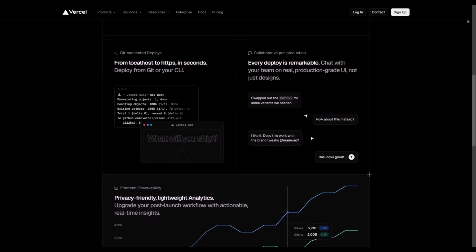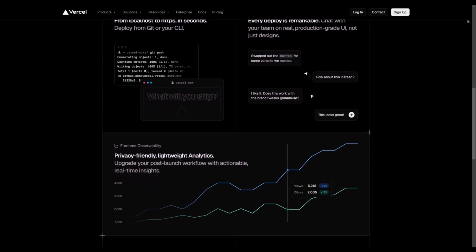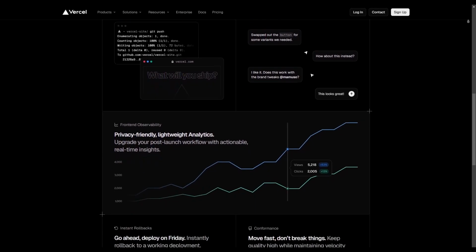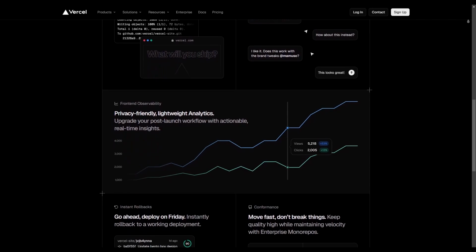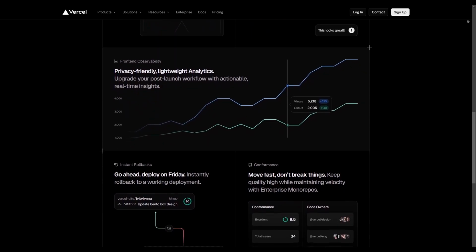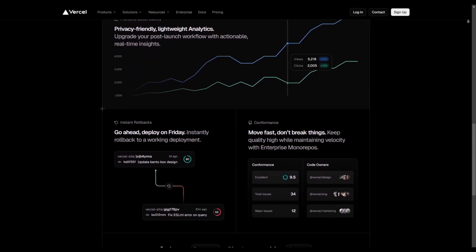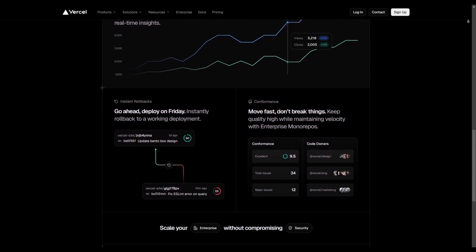So what is Vercel? In case you are new to it, Vercel is a cloud platform that's perfect for deploying your web projects. It is designed for developers and built for speed. Plus, it supports frameworks like Next.js, React, Vue, and many more, making it a popular choice for modern web apps.